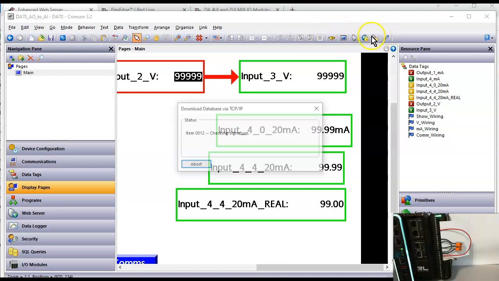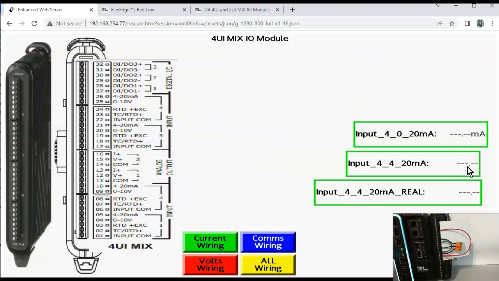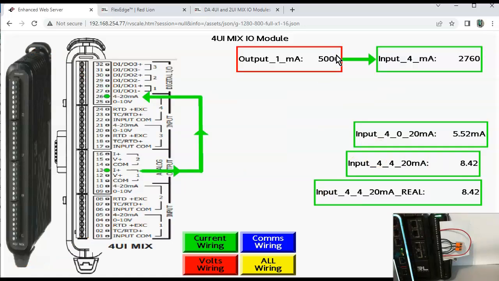And of course, if I download it now to the screen, we should see that we get a 4.00 just like this guy now. Let's see. Perfect. And if I turn on this, I can of course change this. Awesome. All right, so that's just showing some different formatting.